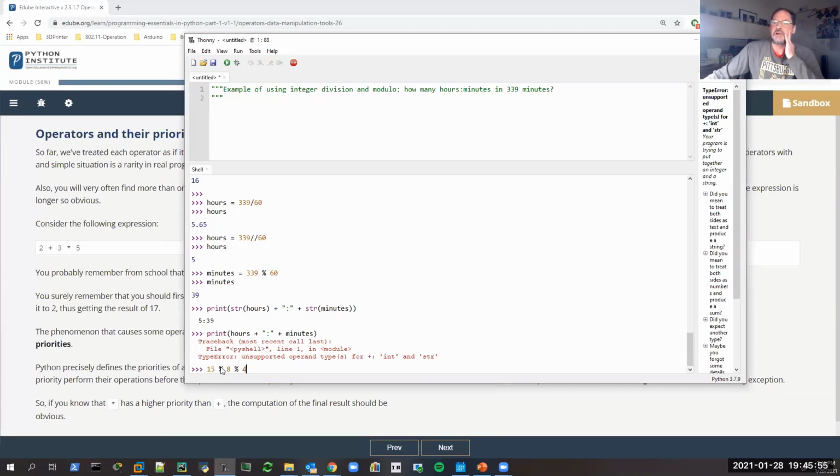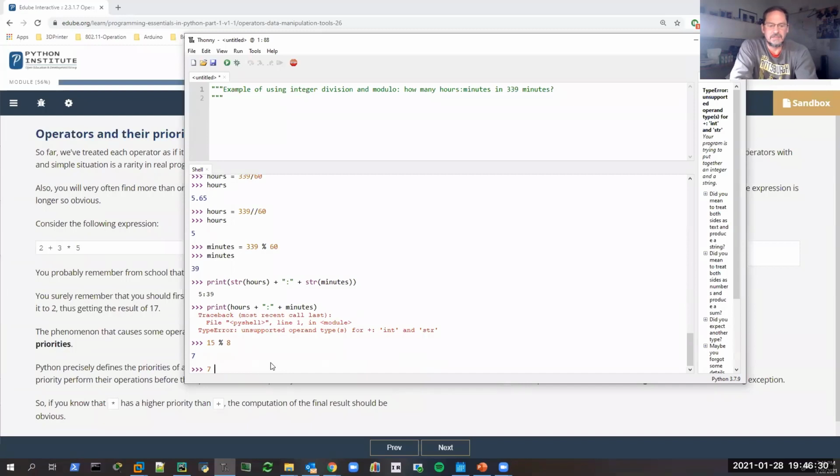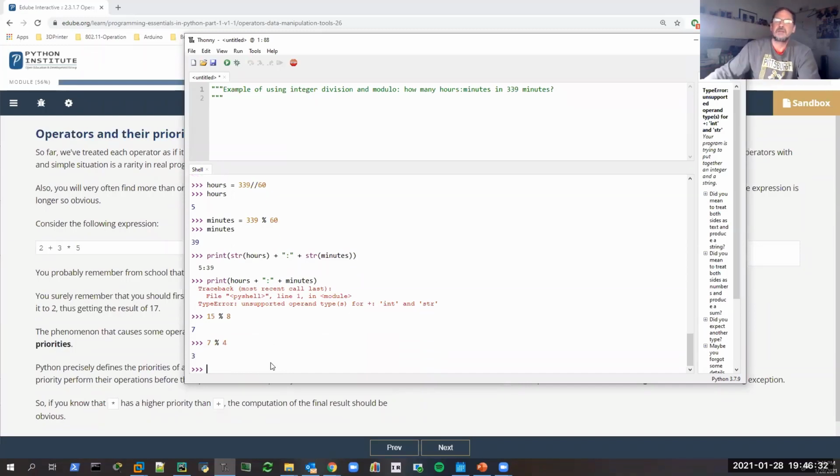So when you've got a string of operators and there's nothing to change the priority, then you just do them left to right if they're of equal priority. And modulo, of course, is equal to itself. So in order to figure this out, you'd say 15 mod 8, and 8 goes into 15 once with the remainder of 7, and then you'd take that result and mod it by 4. So 15 mod 8 is 7, and then 7 mod 4 is 3.